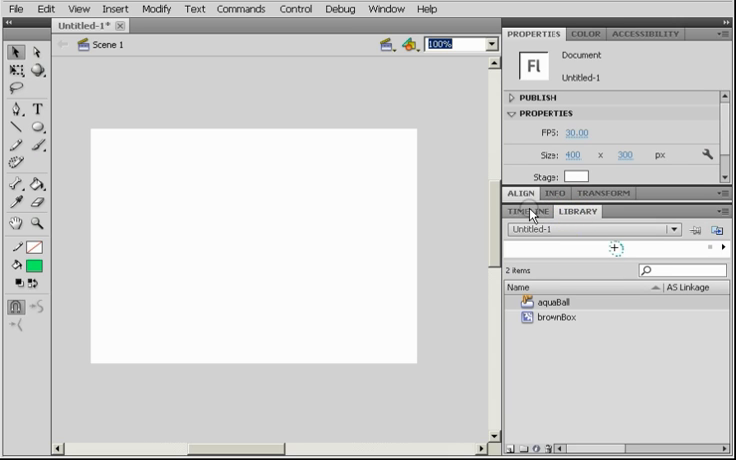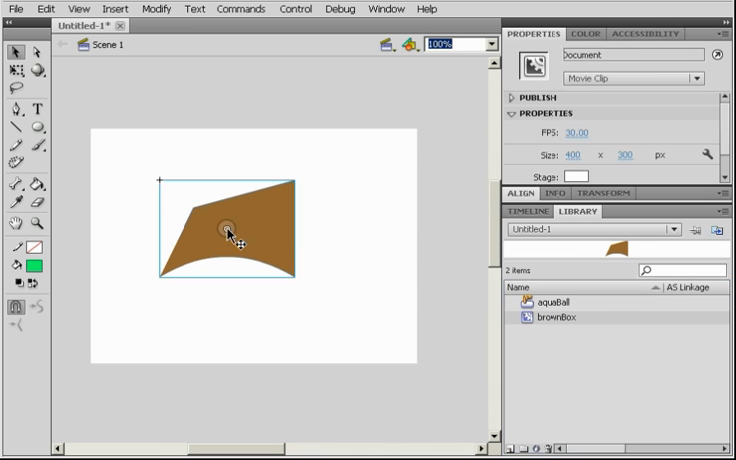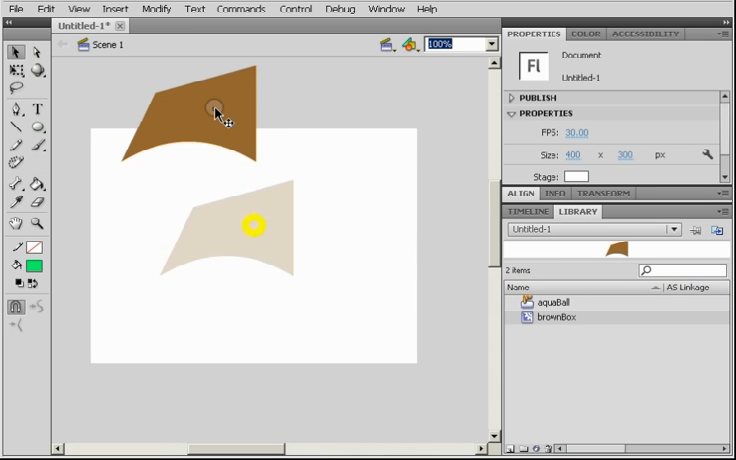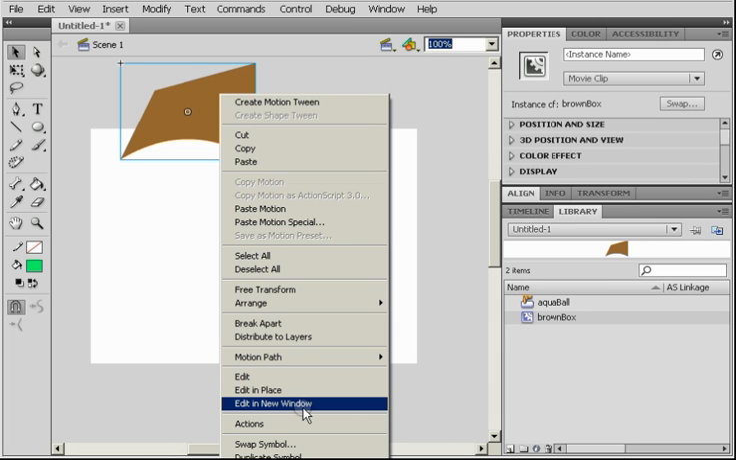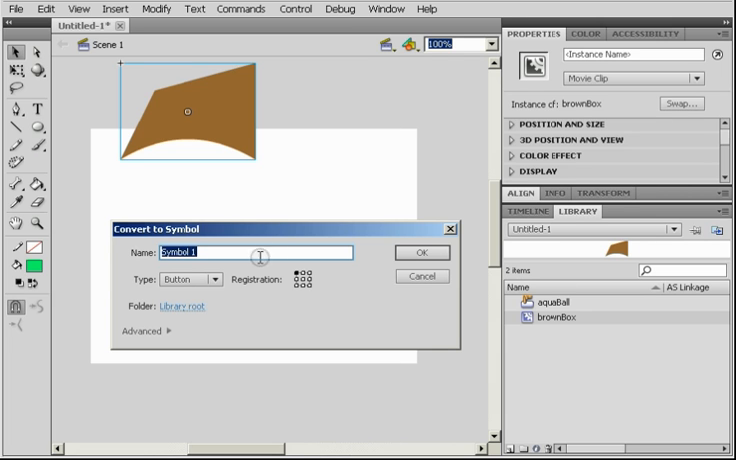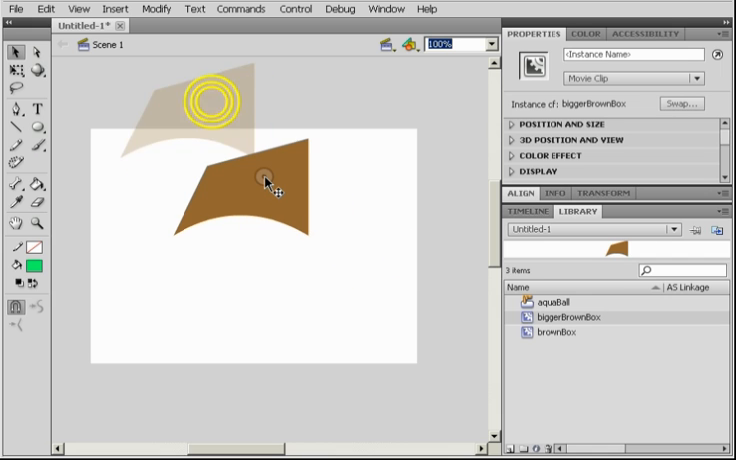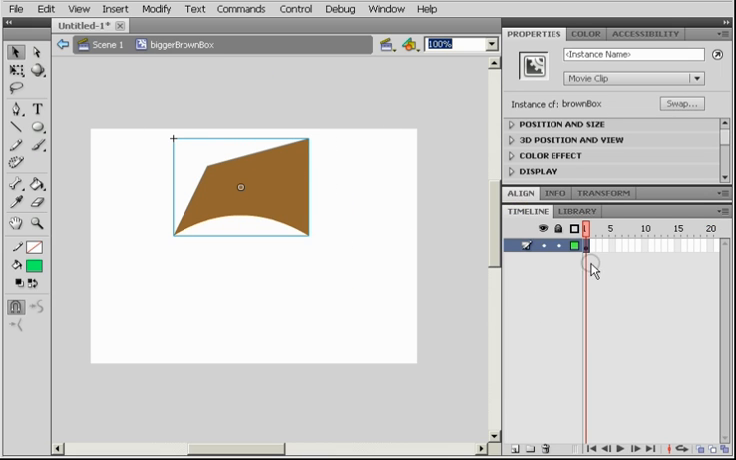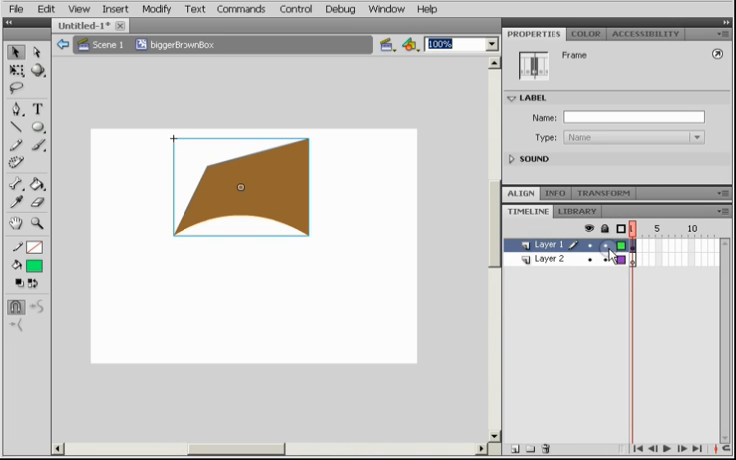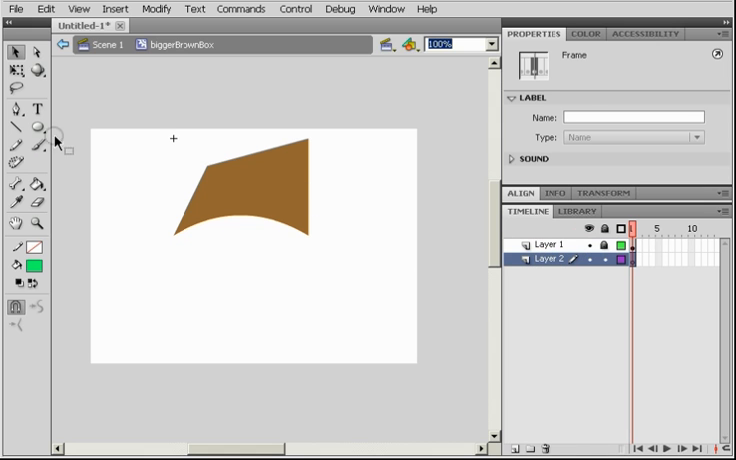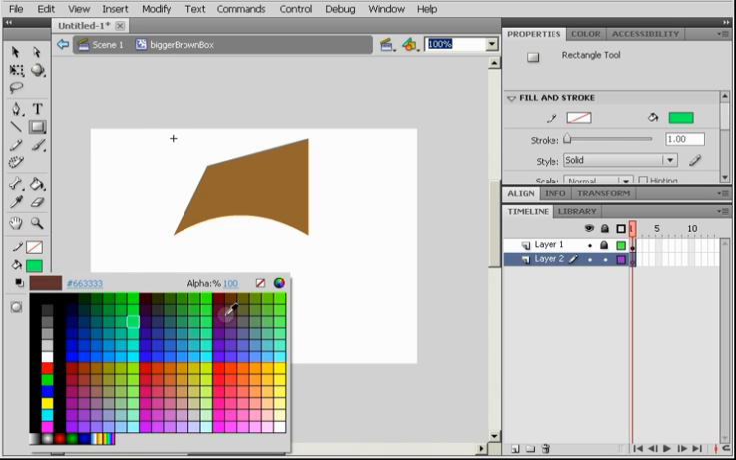Now, there are some crazy things that we can do here. Like, we can take the brown box and put it here. And now we can right click on this and convert this to a symbol. I'm gonna go in my timeline, lock the layer that has the movie clip on it. Underneath, I'm gonna add a little background just so I see where I'm at.